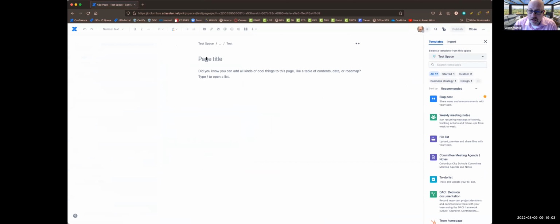The only thing that I need to do to make sure that I save it is to give the page a title. So Confluence for School Secretaries. Okay, I've given it a name. How do I save it? There's a blue Publish button in the upper right corner.